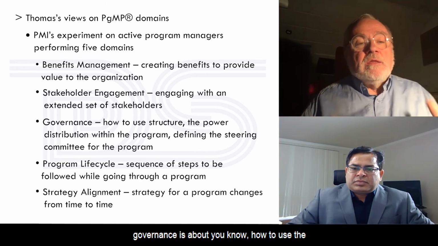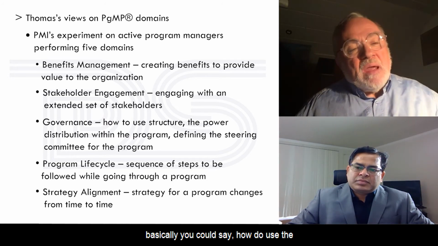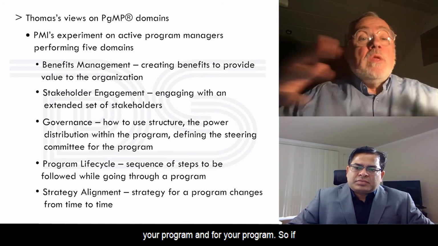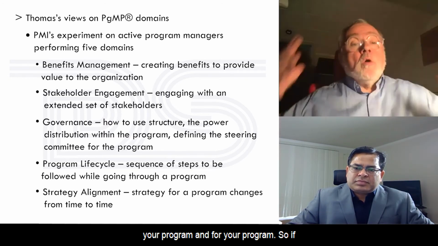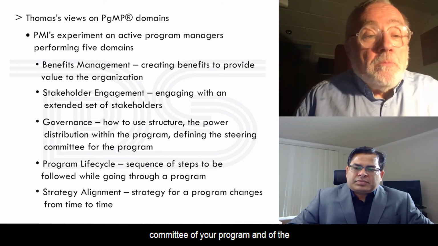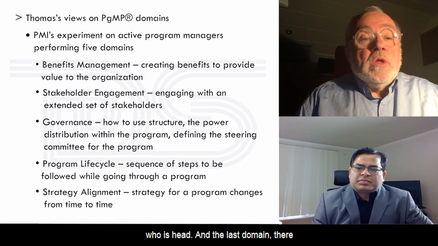The governance is about how you structure the reporting lines. And basically, you could say, how do you structure the power distribution within your program and for your program? So if you define who is on the steering committee of your program and of the project, you define who has influence and who is heard.